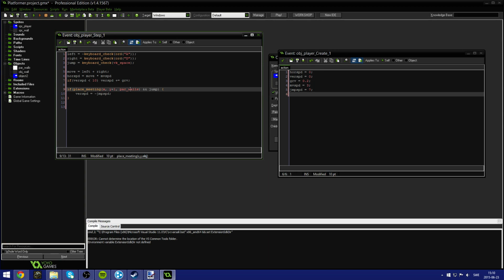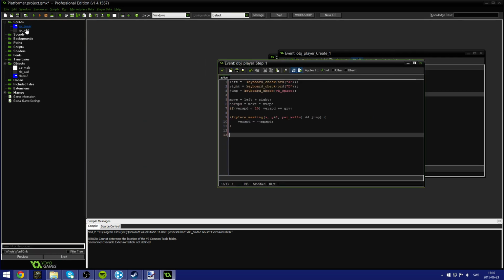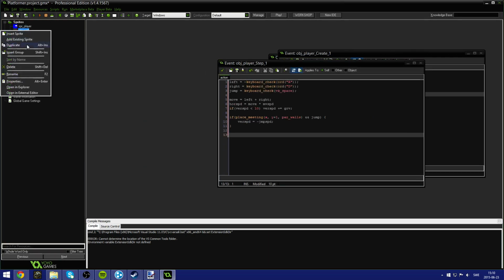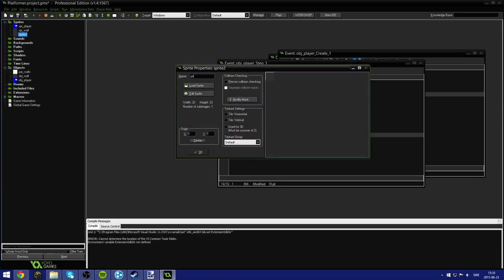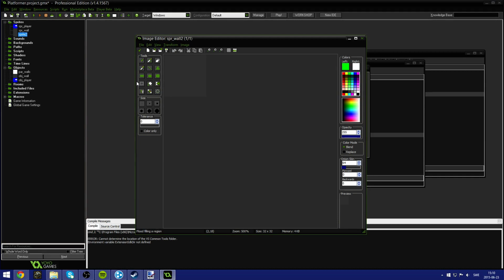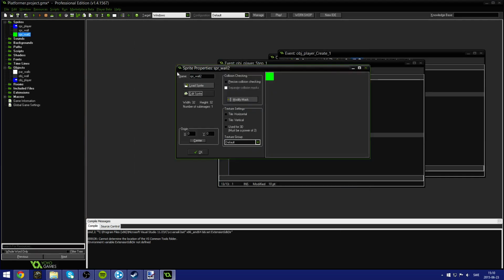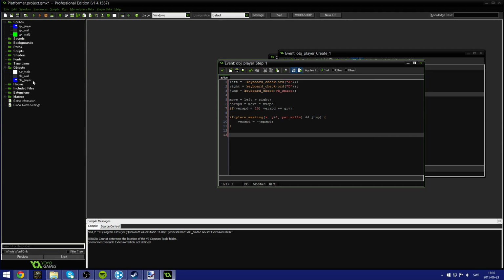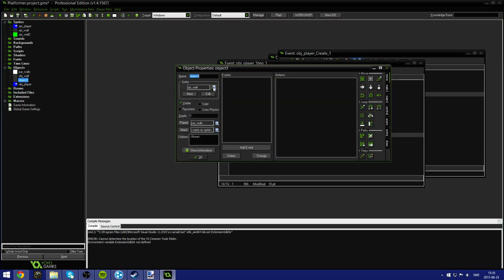You can see here par walls. Now, if we would make another, we make a duplicate of this wall 2, and make it green instead, and make a duplicate of that and change the sprite to that.